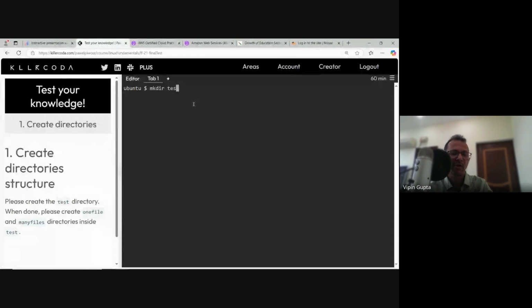Like I'm just giving one example. So I'm running this command. Then it says well done. Then it says please create one file and many files. So I will go into the test directory. Then they are saying create the directory. Now I have to practically perform. This is different from multiple choice. So now they are not giving any hint to me. In my case, I'm creating one file and following the instructions. That means they are testing me live.